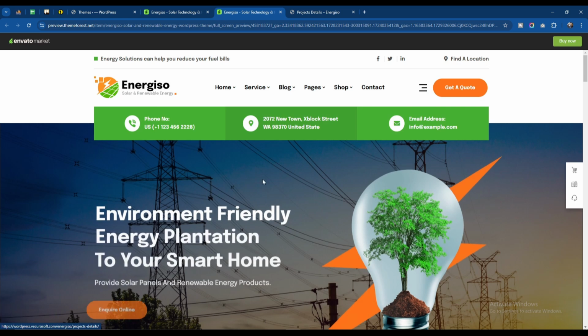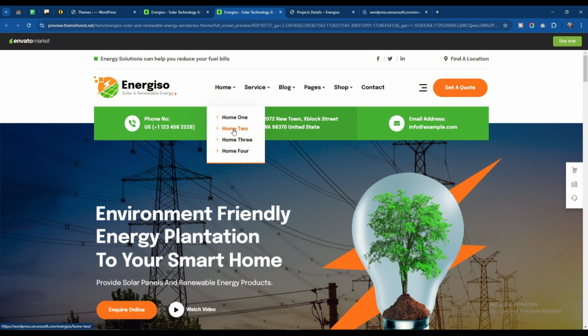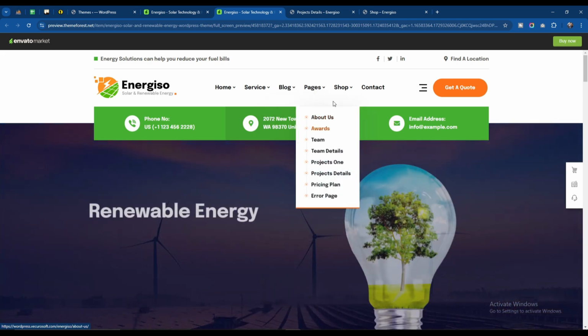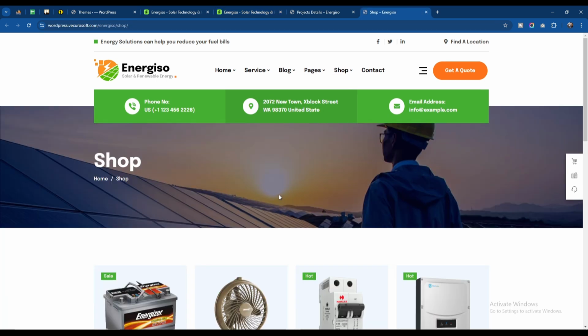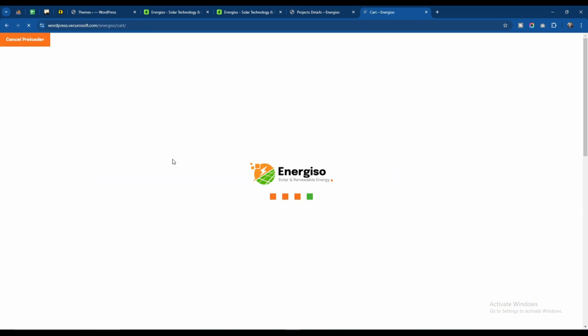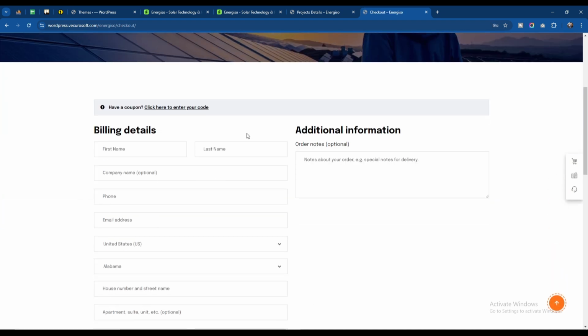If I go to the shop page, there are also home 2, 3, 4, you can check those out too. We have a service details page and a blog details page as well, along with the other pages. If I have a look at the shop page, it is beautiful. If I click on the add to cart button, the view cart button appears. Now I can go to the cart page, and then to the checkout page as well.